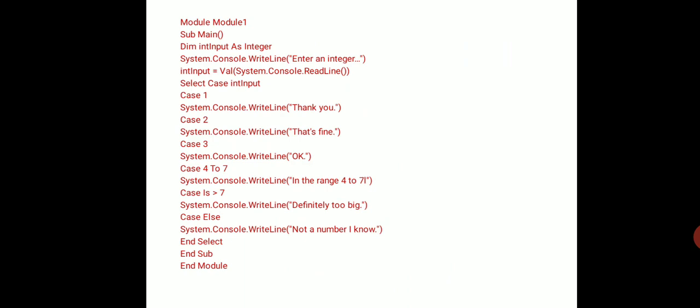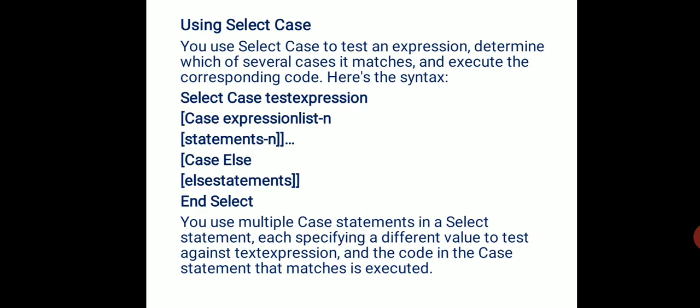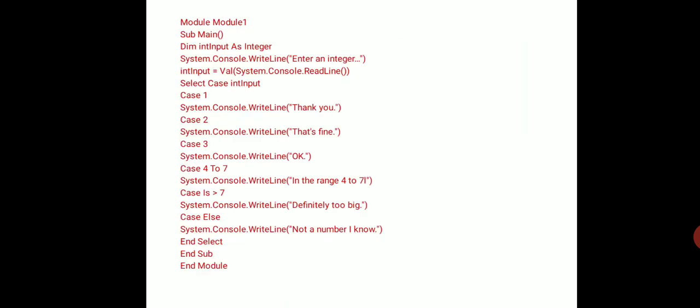Okay, select case. So select case variable, select case the test expression. The test expression here is int input, and case 1 is tested against int input. If int input is 1, then it will be case 1, and if int input is 2, case 2, case 3, case 4 to 7, or case is, and we can also use the is operator. Okay, and case else.